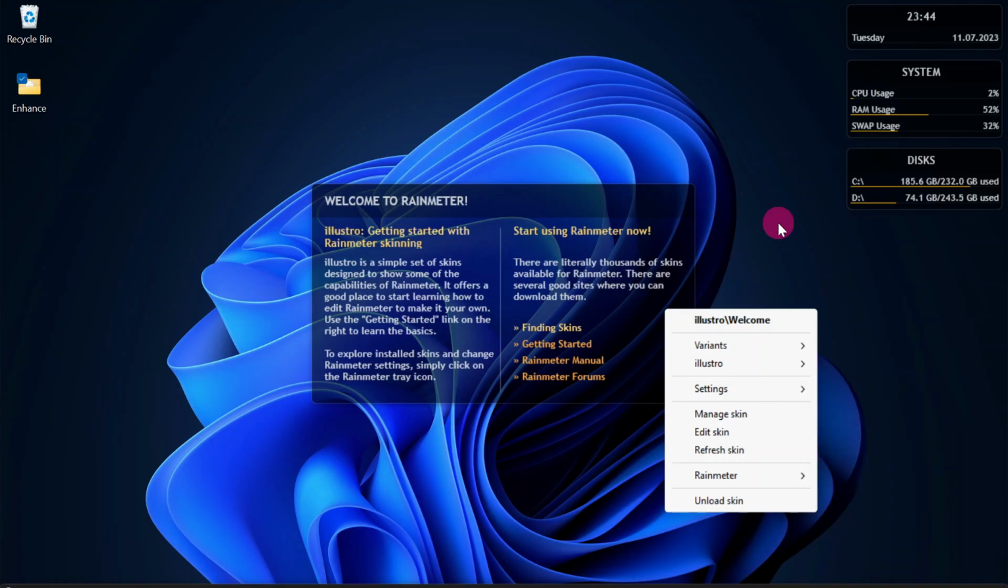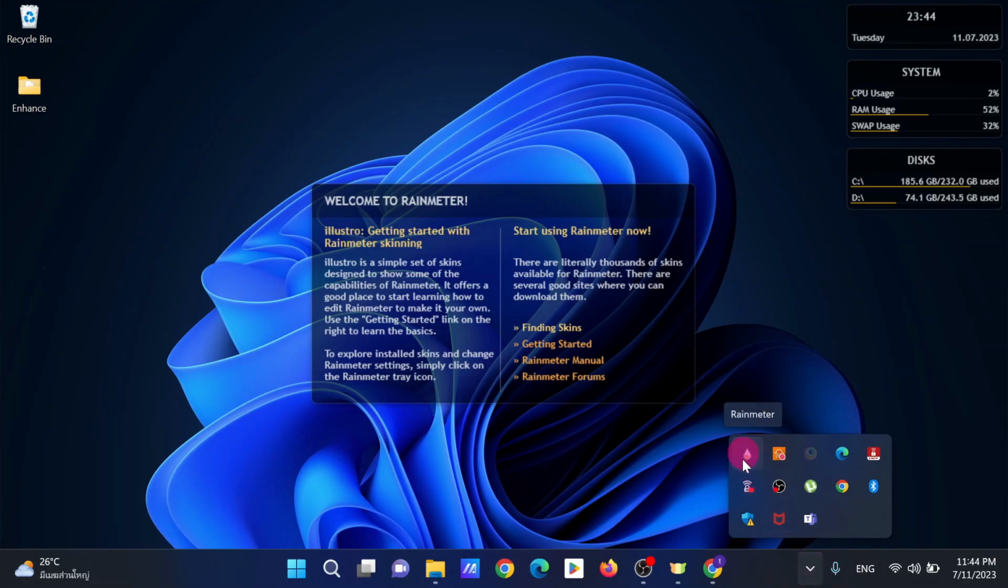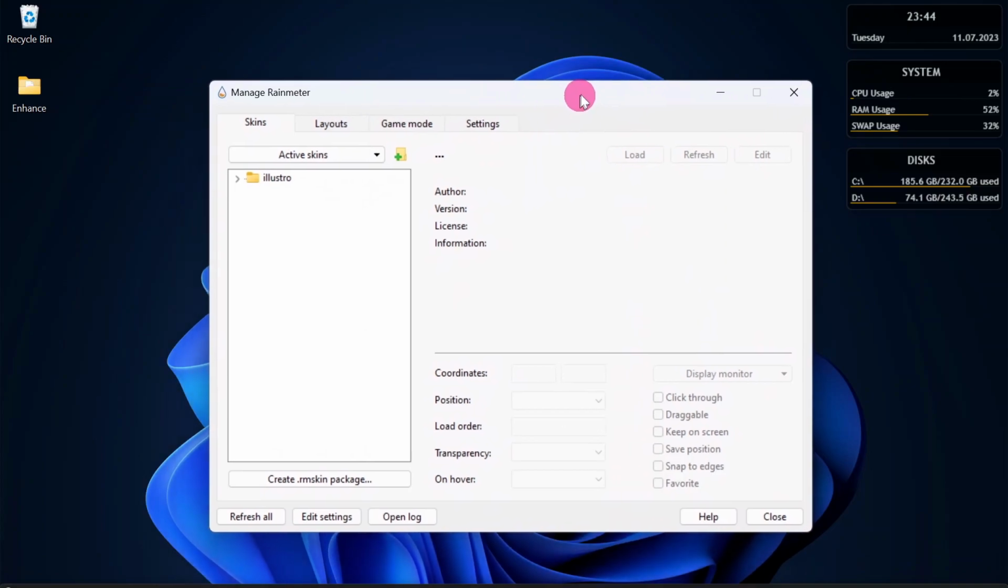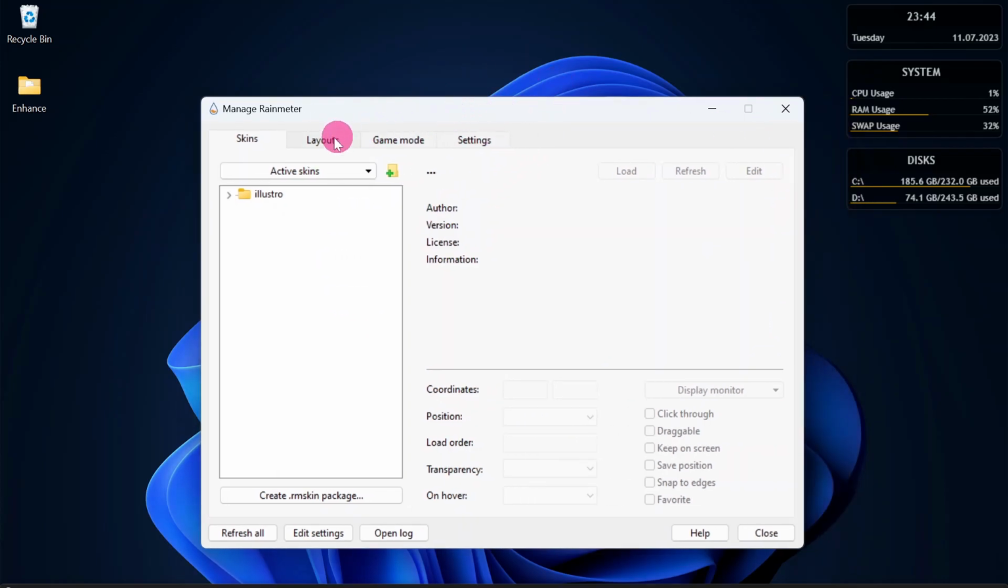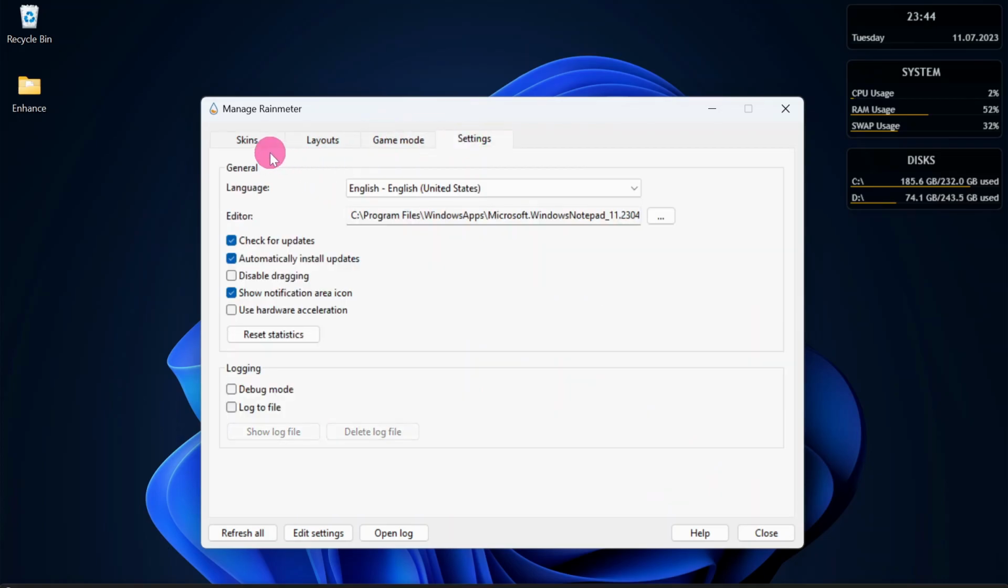The best way to access it is to go to your quick setting icons. Click on this icon, there's an icon that has this. It is Rainmeter. Click on that icon and it's going to show you the settings for Rainmeter. We are going to be managing the different skins from this. We have the layouts, the game mode, and different settings.